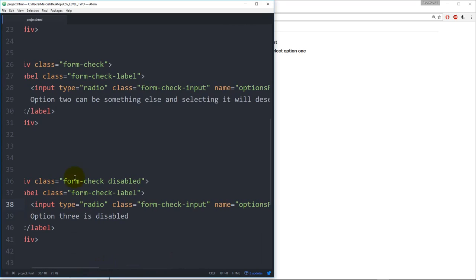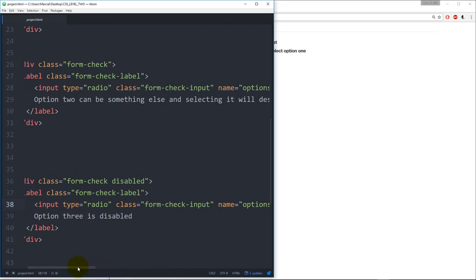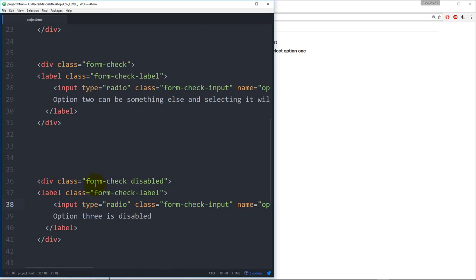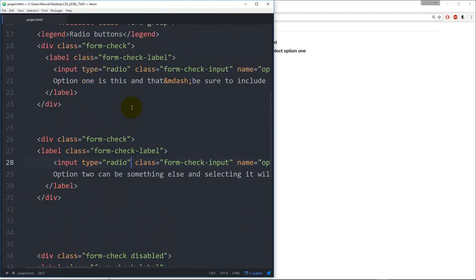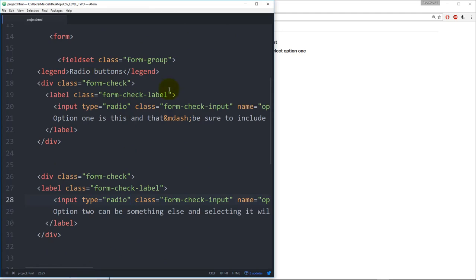All right, so nothing too fancy going on here. You can just check that there's classes for each of these. So if you want it to be disabled, you can say form-check-disabled as the class here instead of just form-check. So here we have the class form-check, which is really commonly used for radio buttons and, as you may have guessed, check buttons.